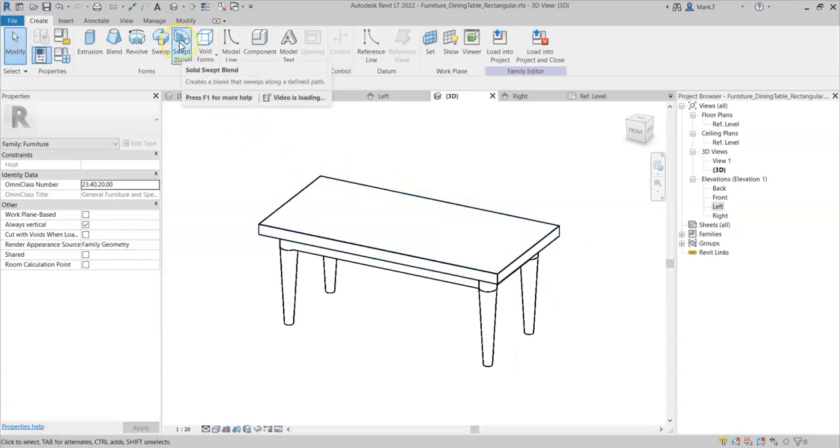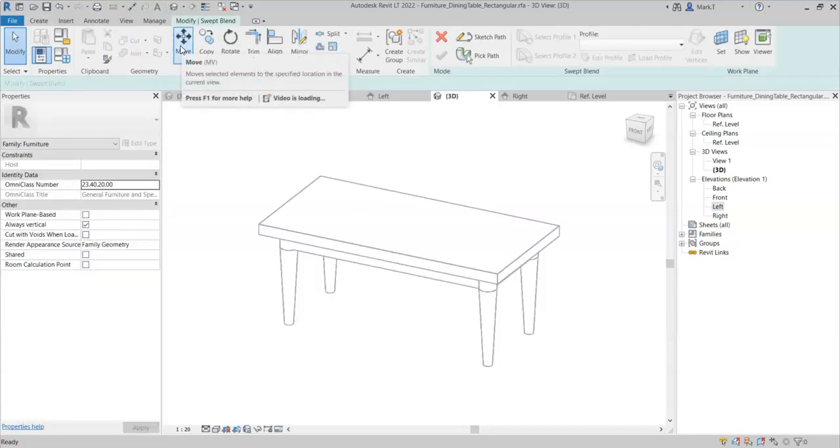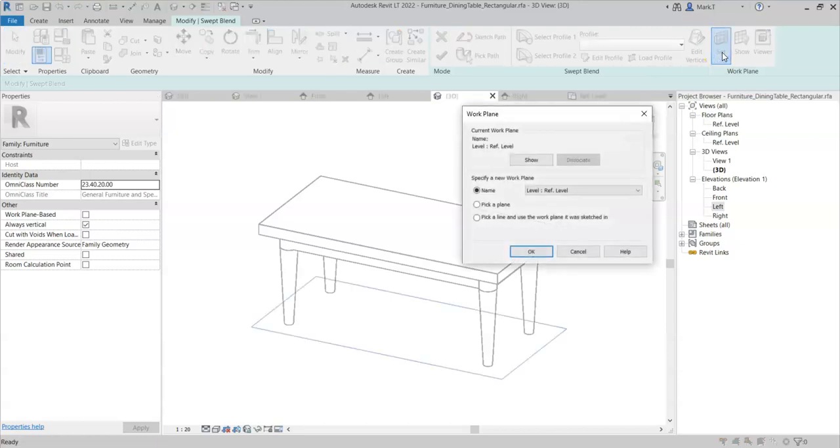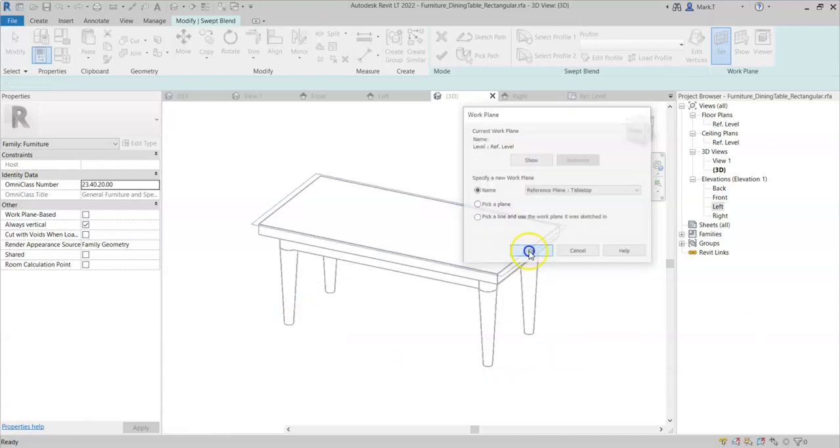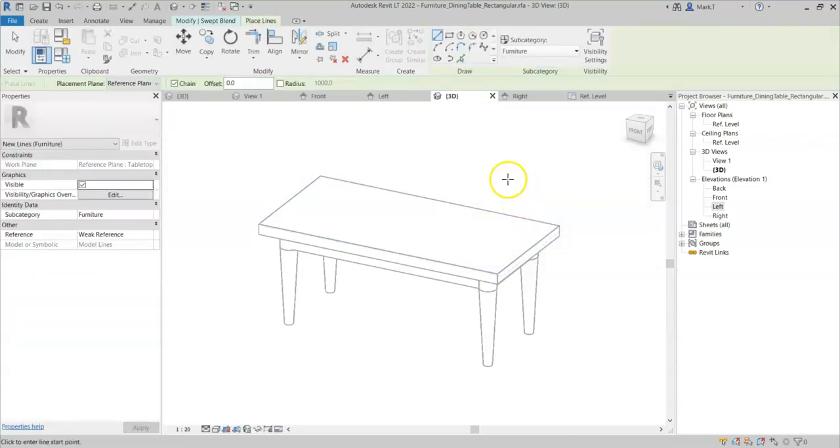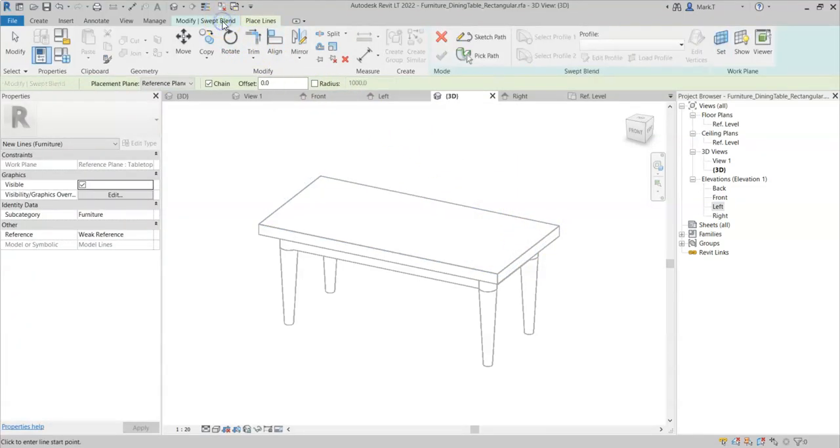So I will select the swept blend tool. I will set the work plane to be the tabletop. As you can see highlighted behind this dialog box, it's currently the reference level. Select the tabletop, and again in the Modify Swept Blends tab I can select Sketch Path.